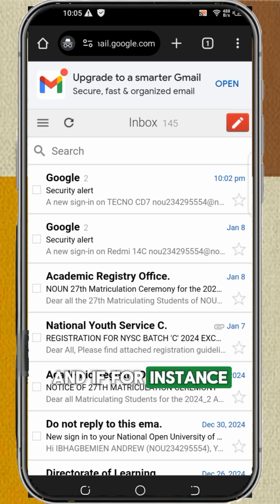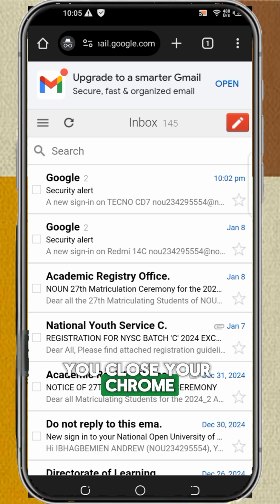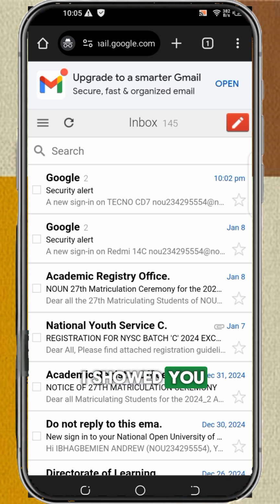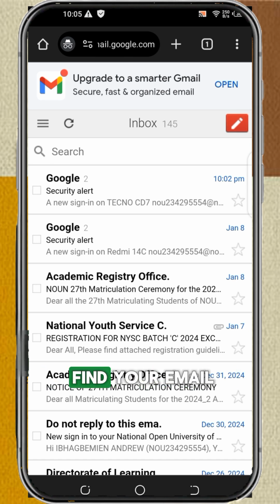And if, for instance, you made a mistake and you close your Chrome, here's what you need to do. Just repeat the steps I showed you, and you'll be able to access your email.